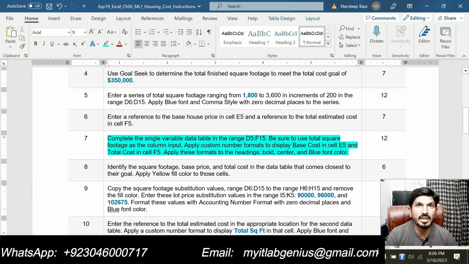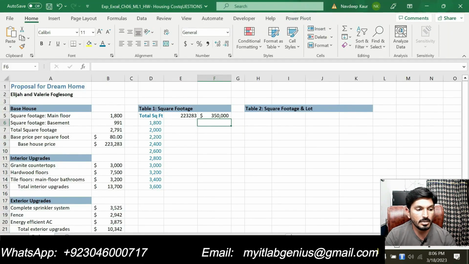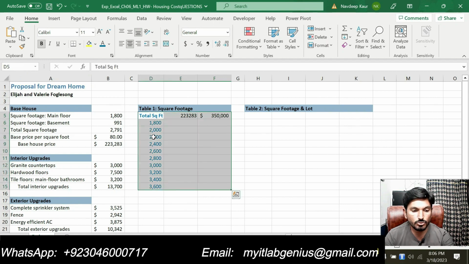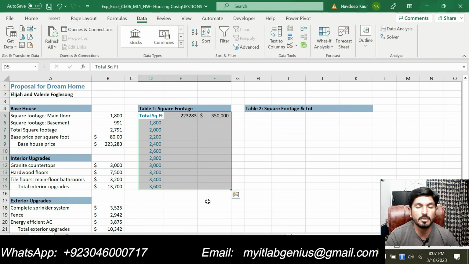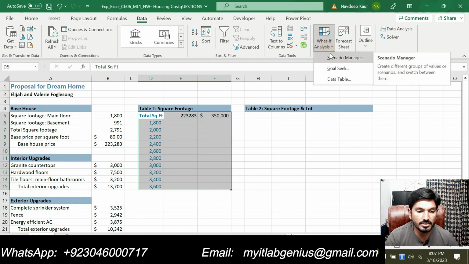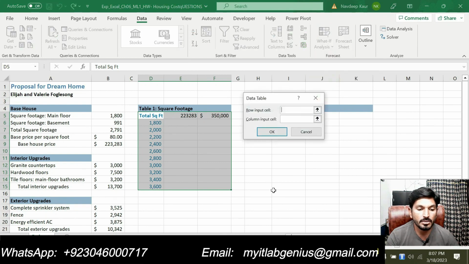So first we will select this range in the sheet. Just copy this and we will select the range. So range has been selected. So what next we are supposed to do? We will convert this to a single variable data table. We will click on the data tab. After clicking on the data tab, we will go to what if analysis. After going to what if analysis, we will click on the data table.